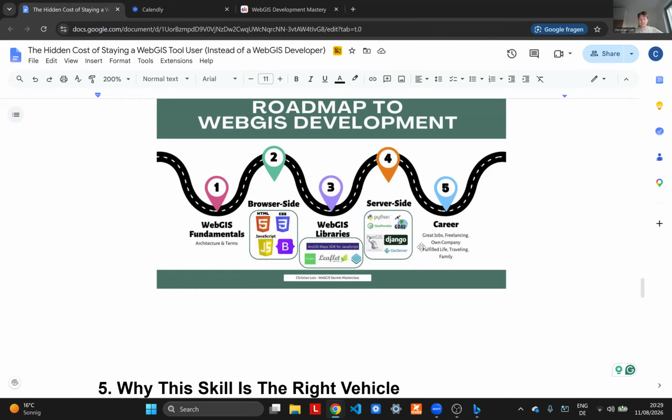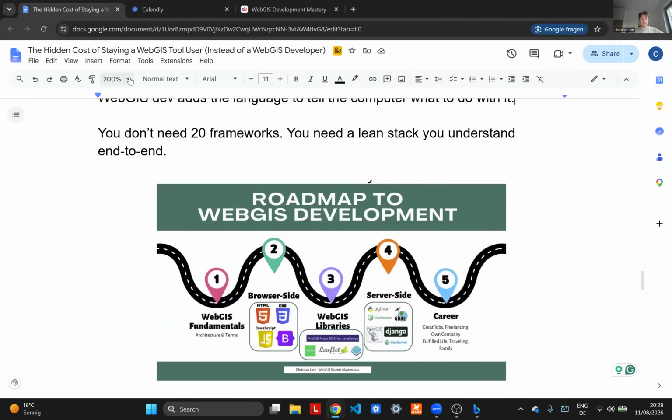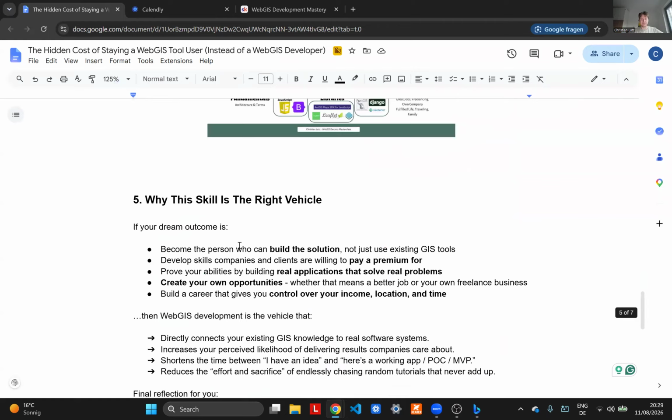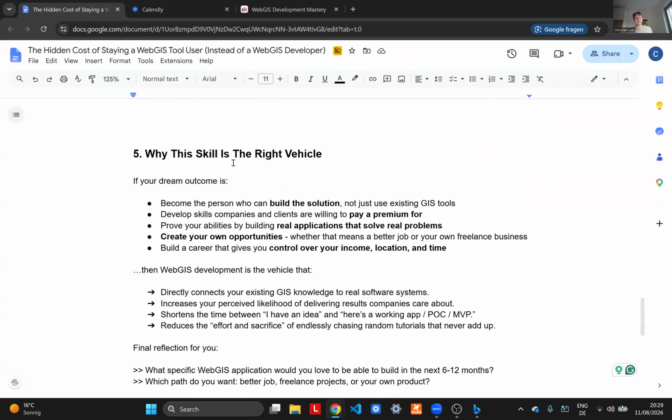And of course, then you want to understand how you can create a great career with that, and that's basically what we are talking about today in more detail. So why is this skill, WebGIS development, the right vehicle? If your dream outcome is becoming the person who can actually build the solution, not just use existing tools, develop skills companies and clients are willing to pay a premium for. Prove your ability by building real applications that solve real problems.